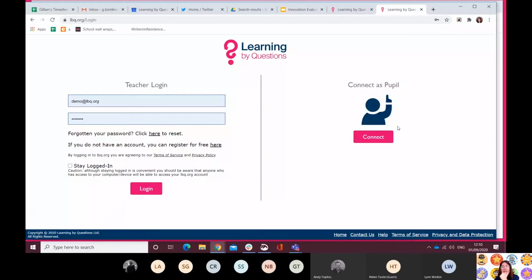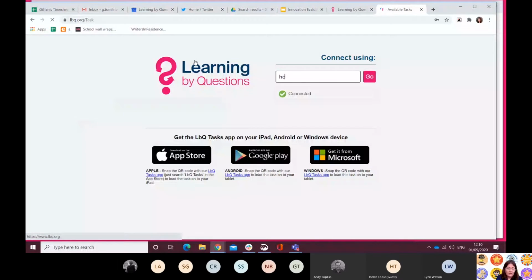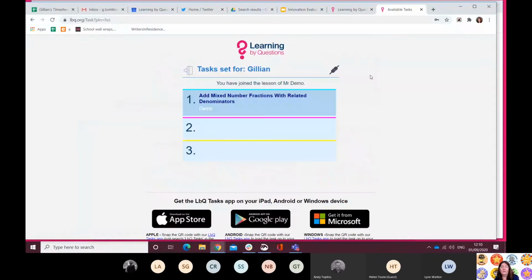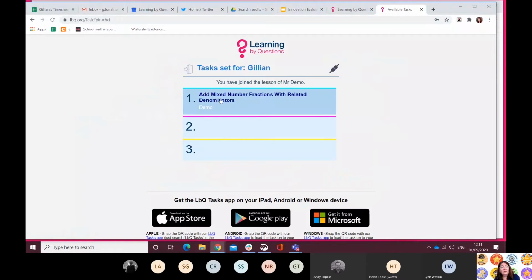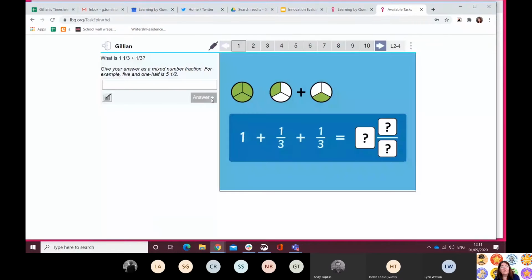So click connect. They'll put in that code, which was HCI, and then they'll put their name in. And as you can see, they're doing all the admin. You don't have to set your classes up. They do them in real time when they're entered into it. And here we are. They're straight into the question set.